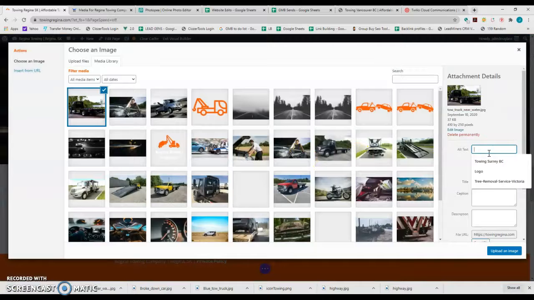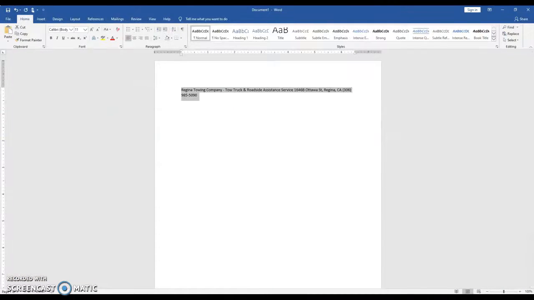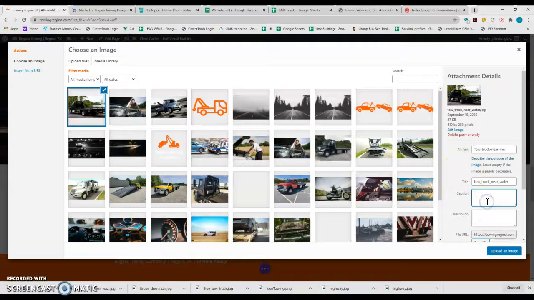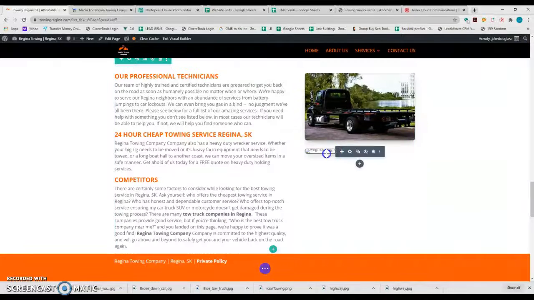And we'll do tow truck near me. People search that. Caption, when I get to that, name, address, phone number. Okay, this is just going to help us with Google knowing where we are. Save that. We got one more.